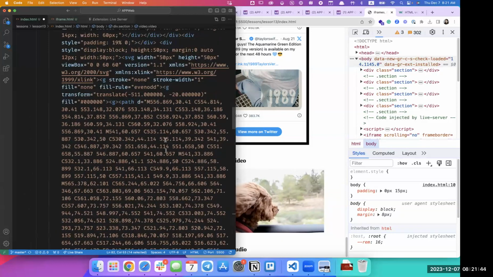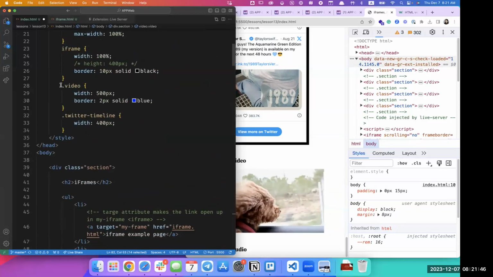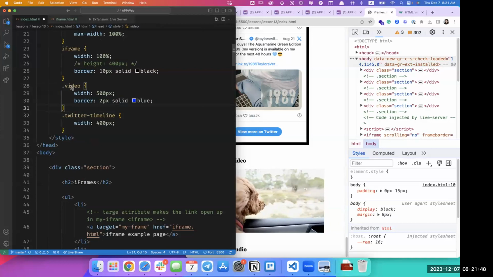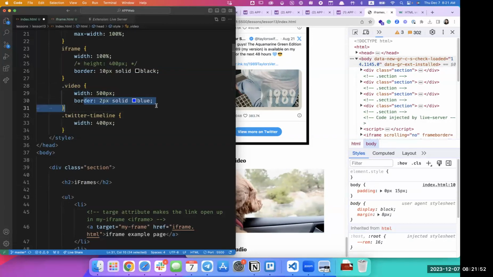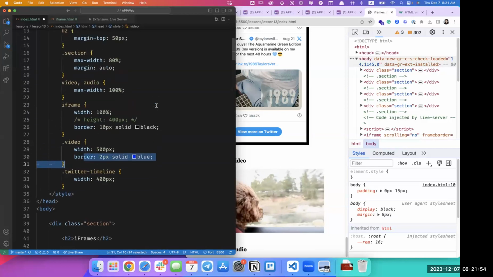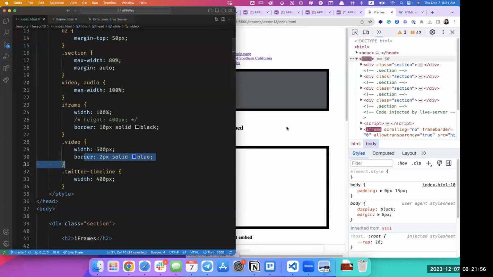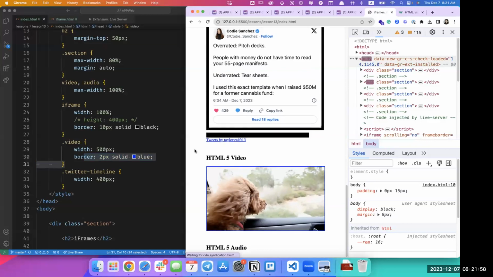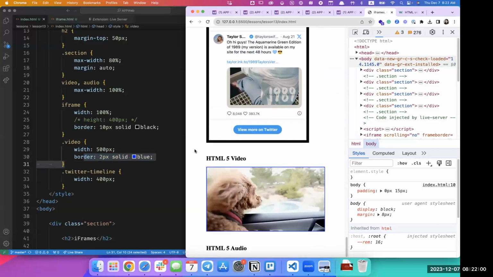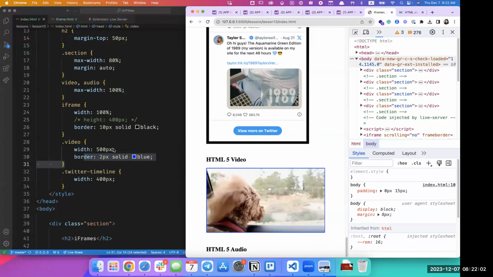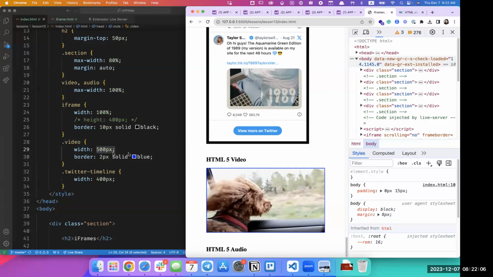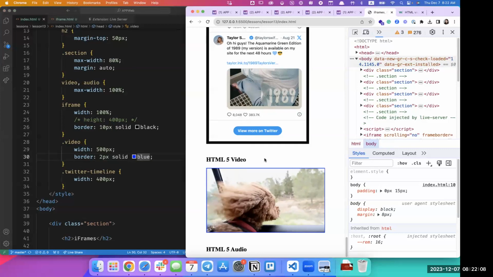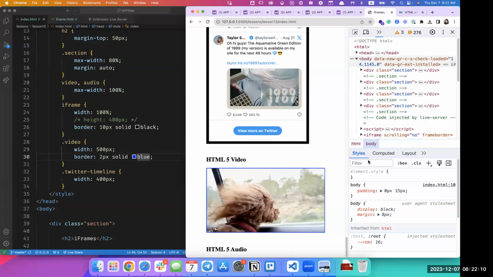Then in my CSS somewhere, I can say video, give it a width of 500, give it a border of 2 pixels or something, and now we'll see it. There you go. I can make it bigger, right? I got a blue color on it. Whatever I wanted to do, I can do.